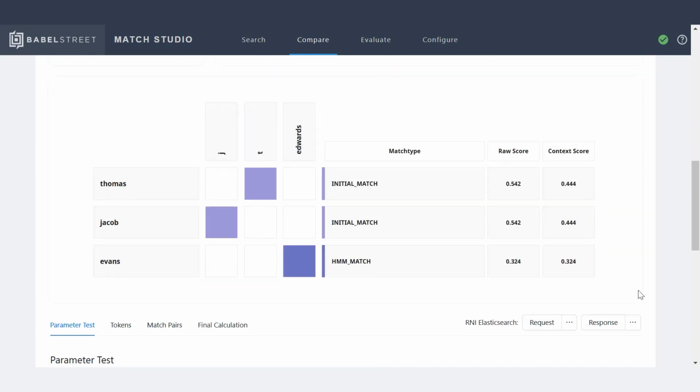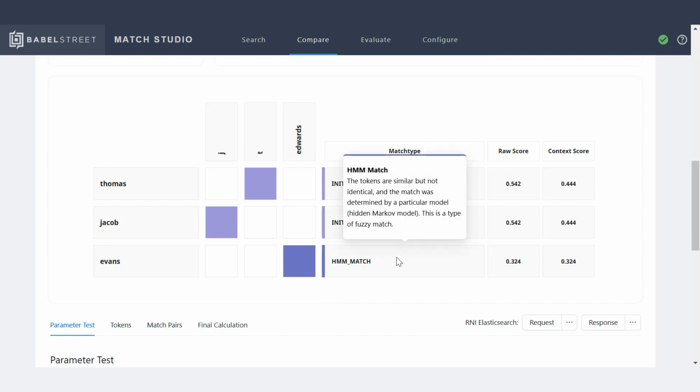We can immediately tell that the tokens are out of order because we no longer have a straight line of descending blocks. This affects the context score, which is now lower than the raw score for both initial matches. The match reason for Evans and Edward has also changed to HMM match. Hovering over the match type tells us what this means. The tokens are similar, but not identical.